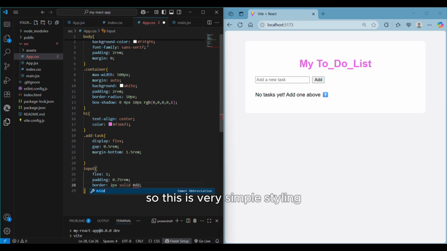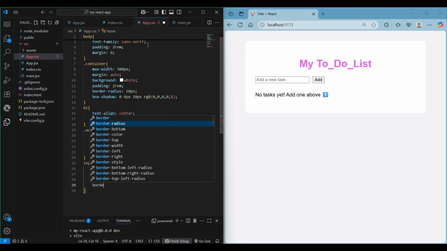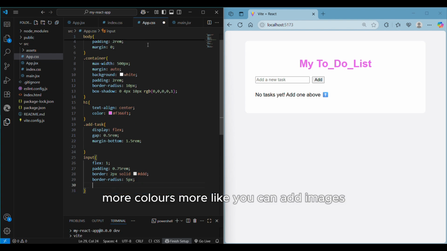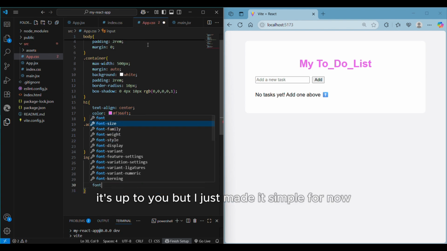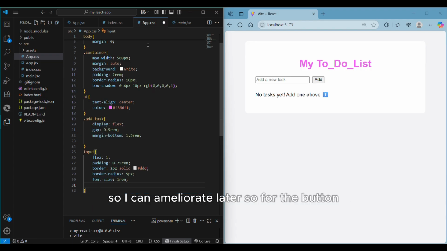So this is very simple styling, so you can use more stylings, more colors, you can add images. It's up to you, but I just made it simple for now, so I can improve it later.